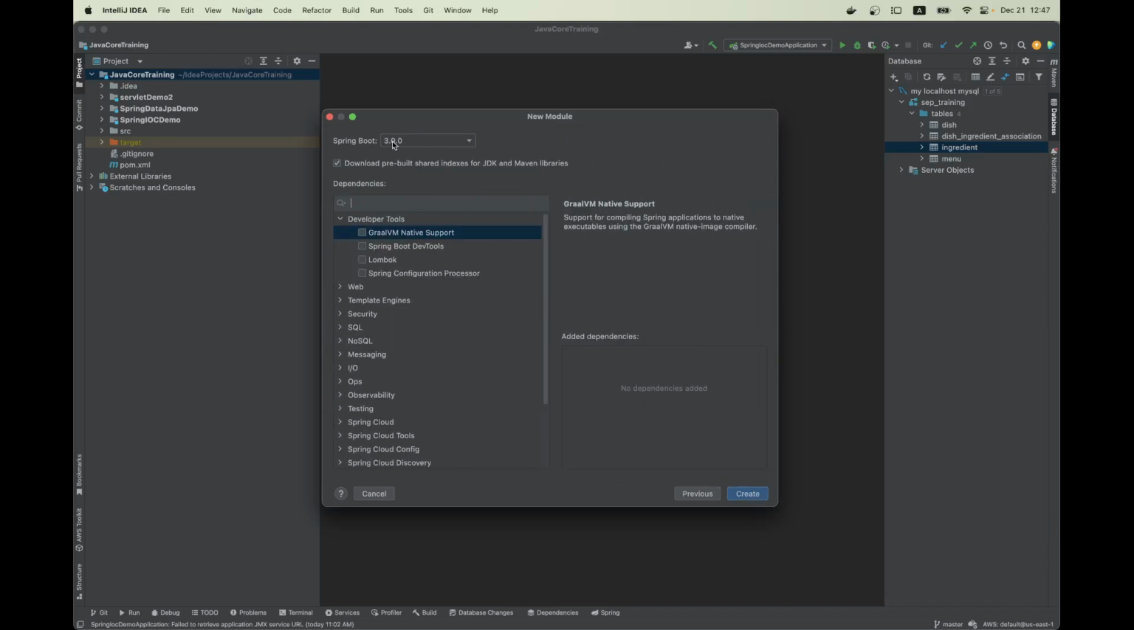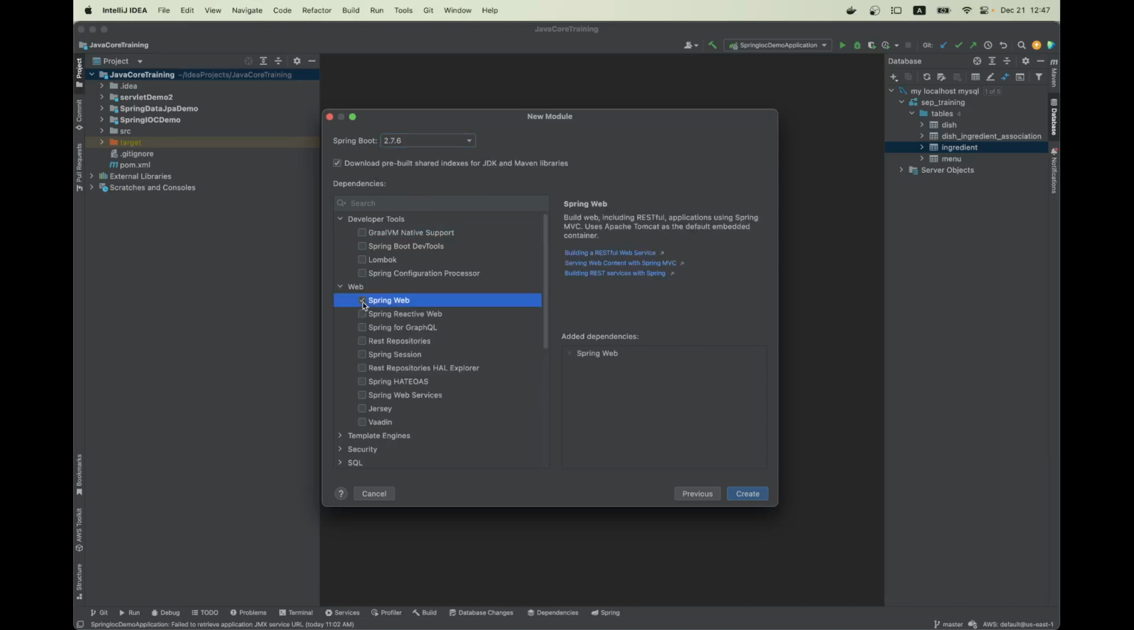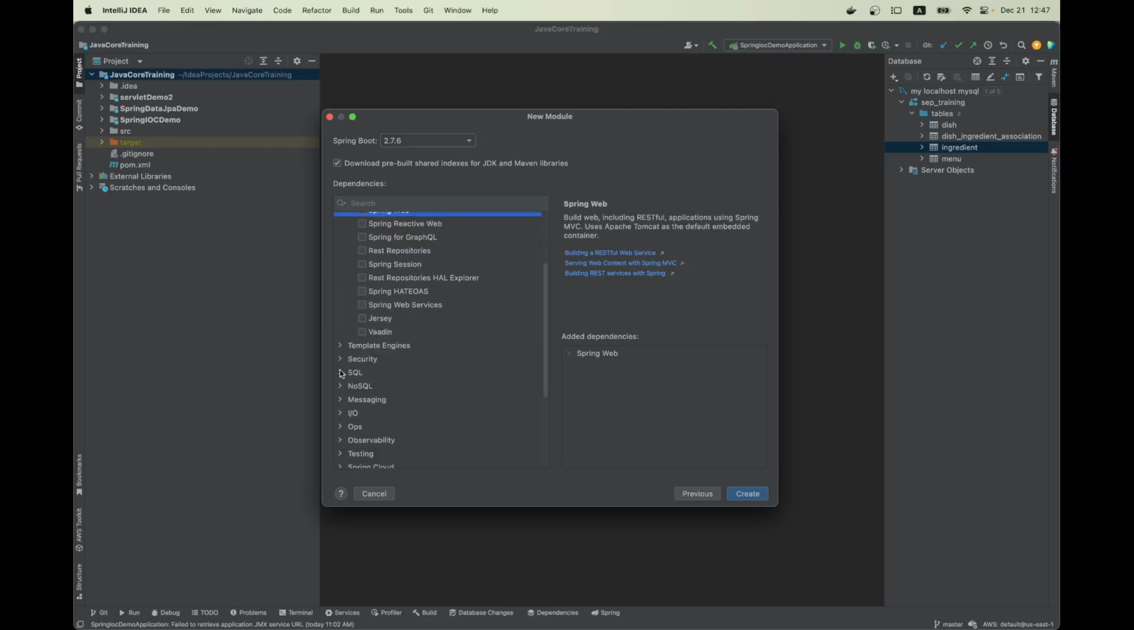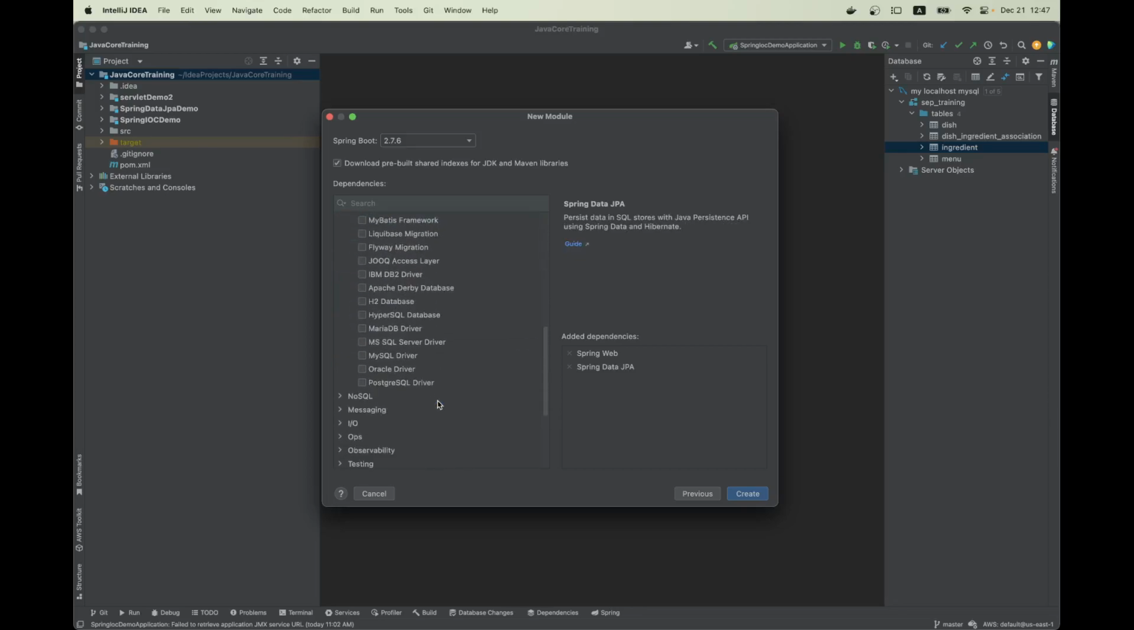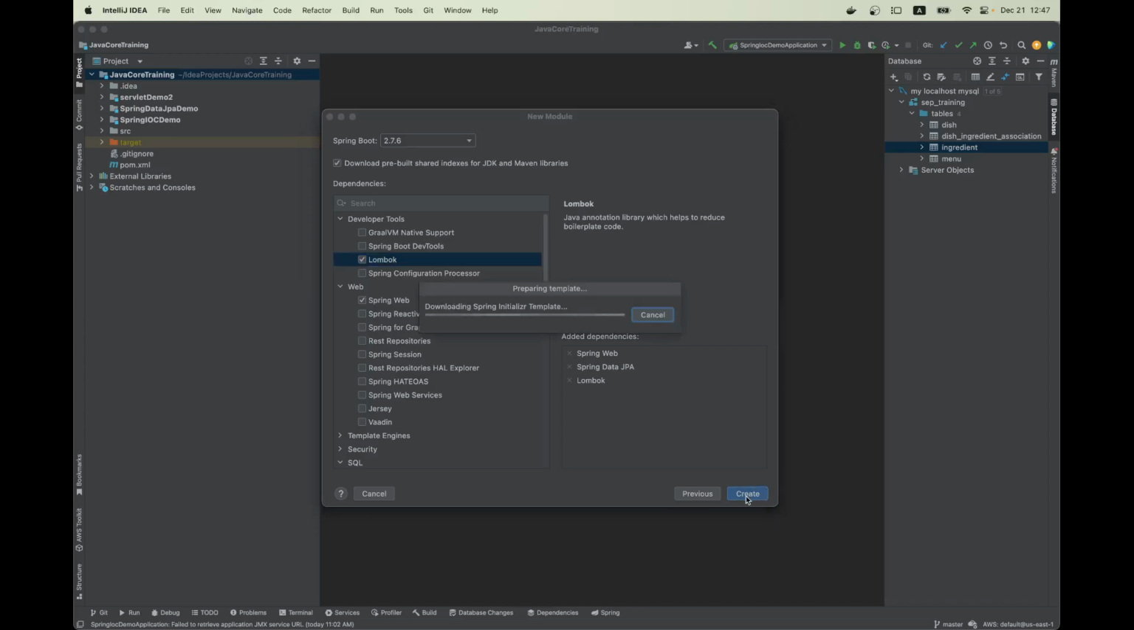Next. Okay, so if you are using 17, you can use Spring Boot 3. If you're using Java 11 or 8, just choose 2.6.7. Okay, and we're gonna choose Spring Web. We're gonna choose SQL database, Spring Data JPA, and that's it. Lombok is an optional tool, so we can maybe choose Lombok for now, and create.